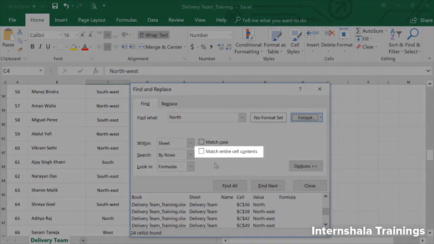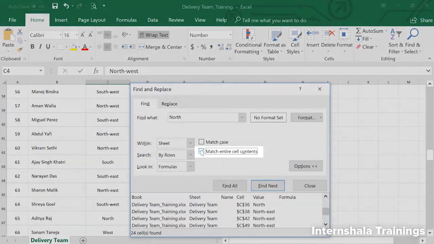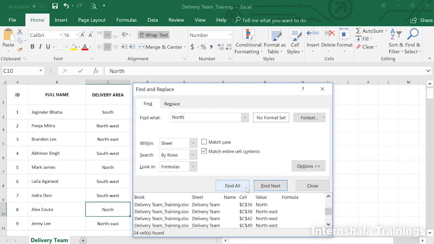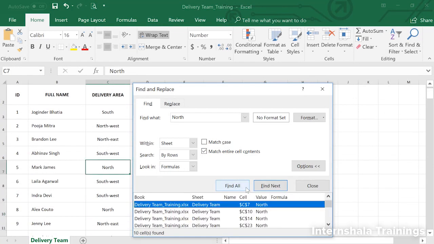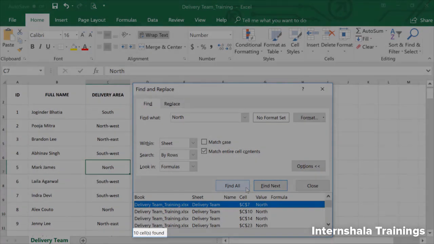Now in Ishan's case, since we only want to find out the delivery team for the North region, we should tick the Match Entire Cell Contents box. This way, any cells containing northeast or northwest will be eliminated from our search results. Now if we click Find All again, we will see that Excel has identified only 10 instances of the exact term north appearing on our worksheet.